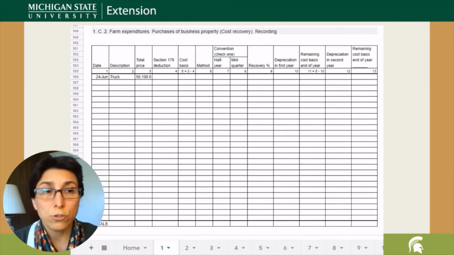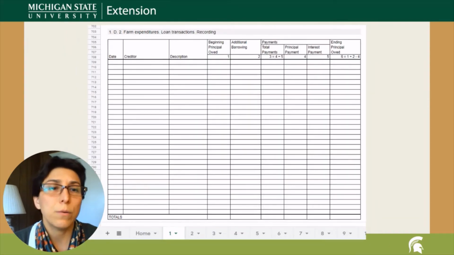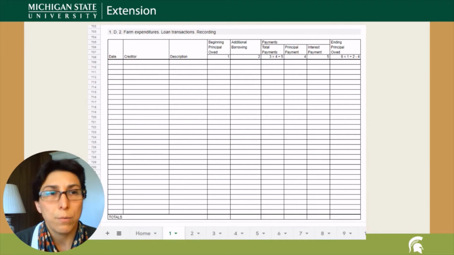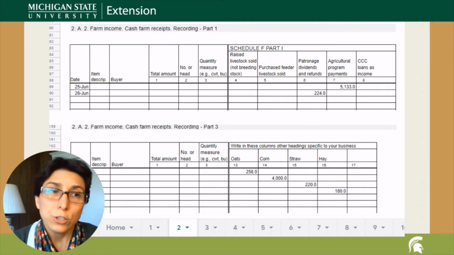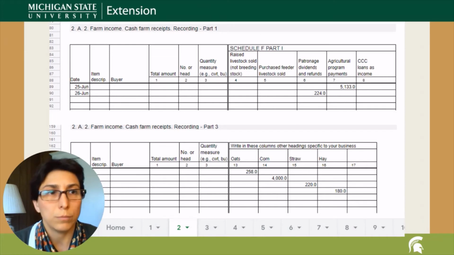I also bought a truck, so I'm entering that in the business property section. And if I would have borrowed or repaid any loans, I would enter that in the last table of this page, page 1. But I don't have any, so I'm going to skip that for today. And now I am going to enter my income on page 2. What we did before was expenses. Now we're going to income.